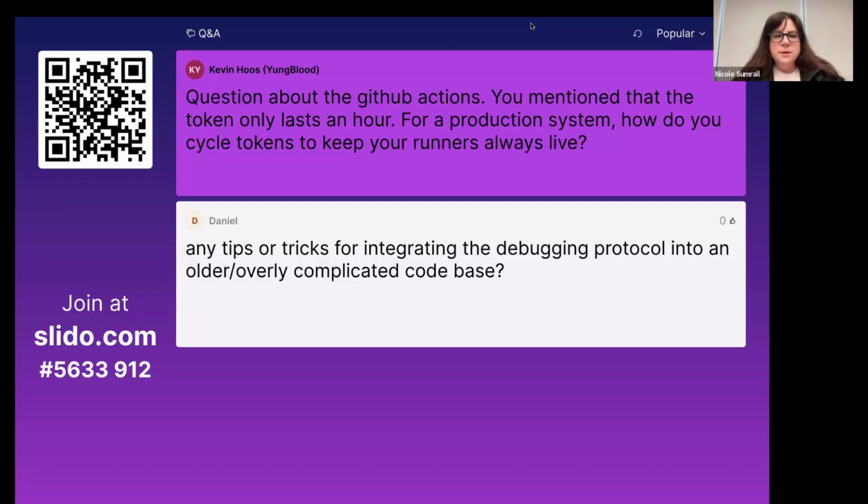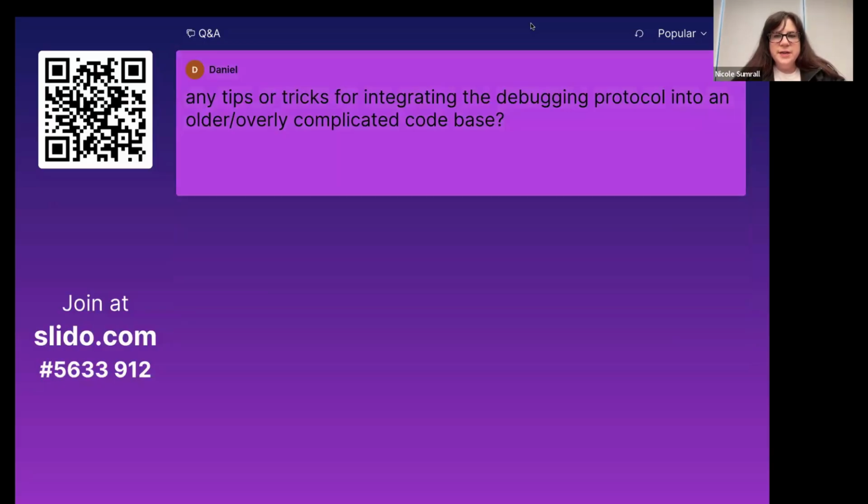Okay, awesome. Next question we've got: any tips or tricks for integrating the debugging protocol into an older or overly complicated code base? So spaghetti code, I guess.